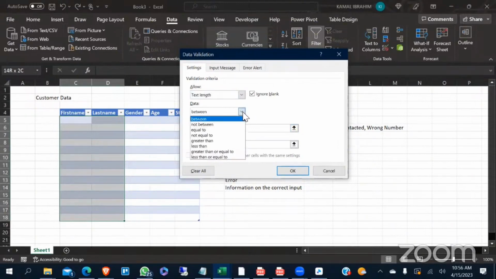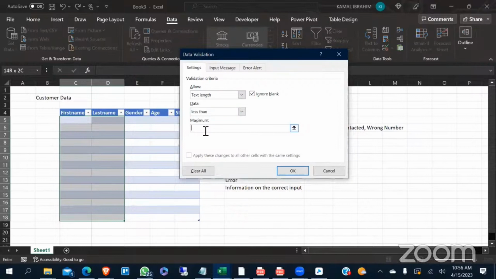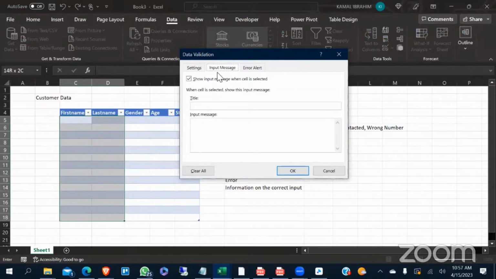So I can hit this drop down and say maybe not between, or any of the logical conditions that make sense. Equal to, if I have a fixed or definite number, not equal to, greater than, less than, and so on and so forth. So here, if I say less than, for instance, and I say it should not be less than 2, right? That means the character must be more than 2. Or if I say should not be less than 1 character. So at least, even if your name is Ba, you need to put what? BA.